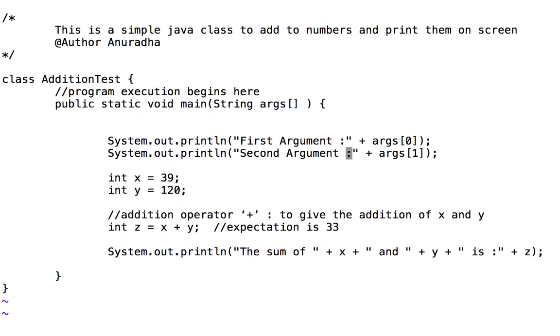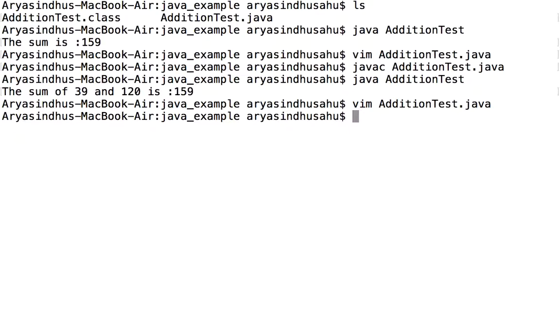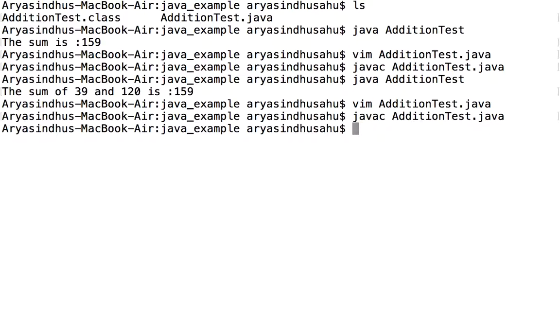Let's execute this, then we can see that these values are coming. Then we can add them. As we are dealing with integer values, we cannot add the strings that we are having. This is going to be a string, and we need to convert that string into integer. To do that we need to do some casting. But before that, let's execute this. I'm going to compile AdditionTest.java. Now that it is compiled, I can run AdditionTest.